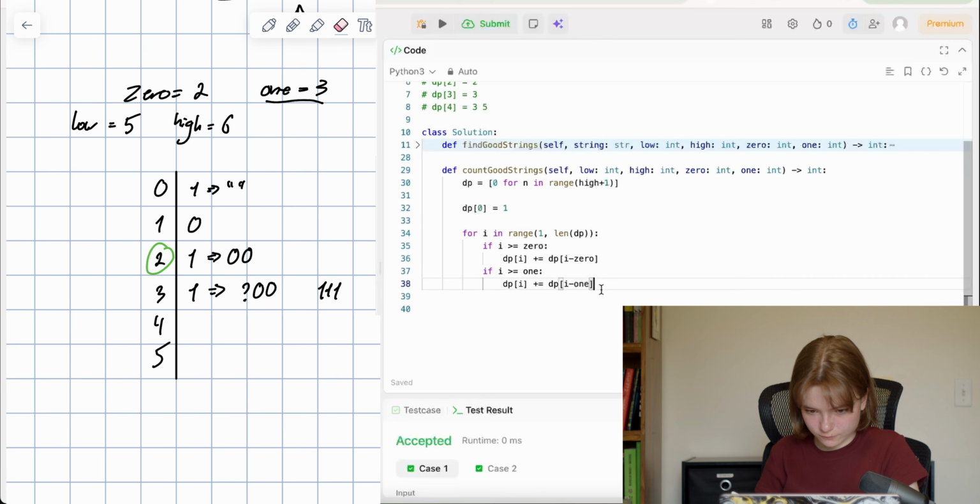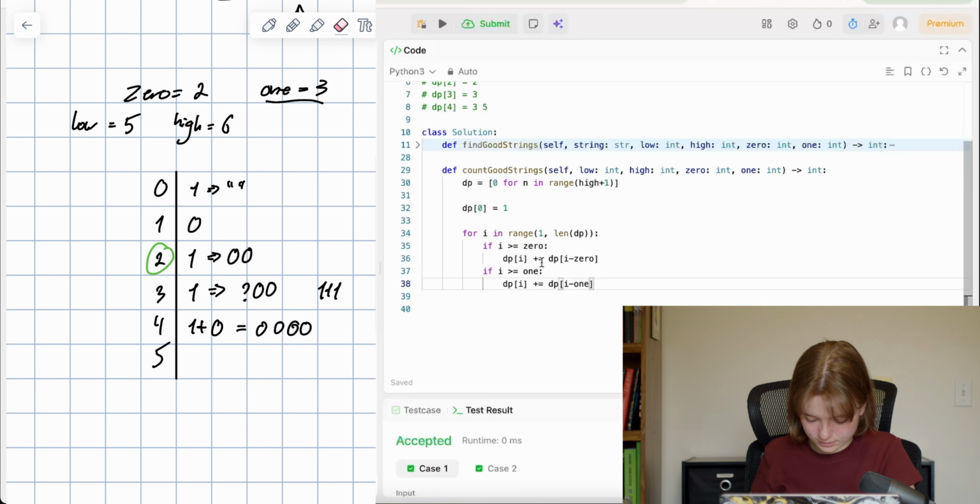And then for number 4, we have both of those going for us. So again, 0 is 2, so 4 minus 2, dp2, it's going to be 1. And then 1 is equal to 3, so 4 minus 3 is 1, 1 plus 0. So there's only one way to do that, which is 0, 0, 0, 0. Okay, yeah. I think this is making sense.